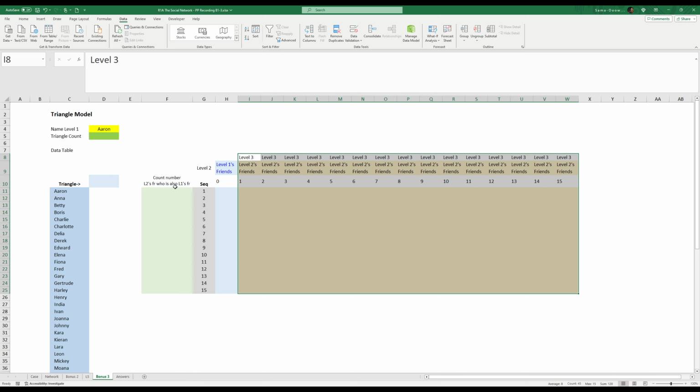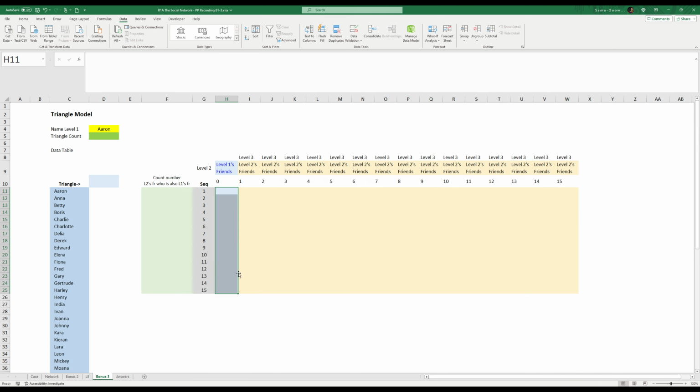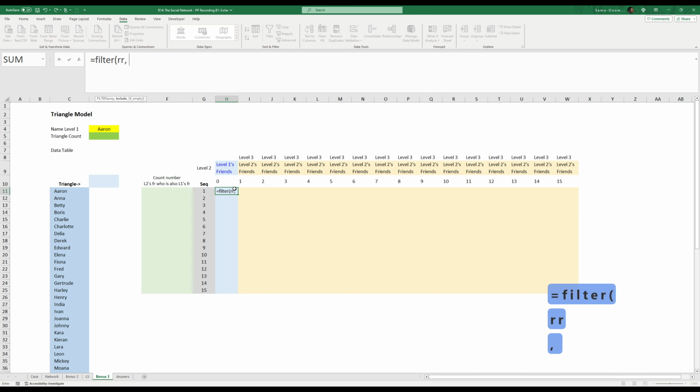And to count the number of triangles, I have to count the number of L2's friends who are also L1's friends, right? Okay, let's find the level 1's friends first. So I will filter the row header or RR or the name with the friendship status of this guy, the level 1. So how to find the friendship status of level 1? I also need to use another filter.